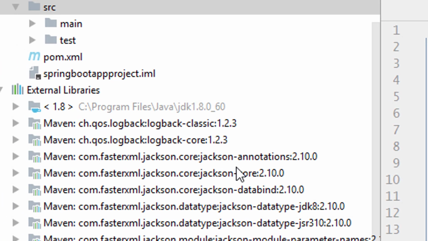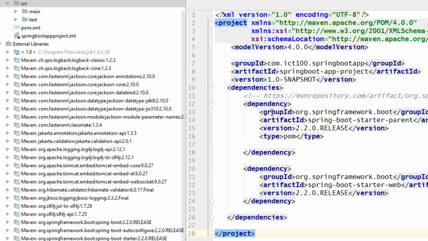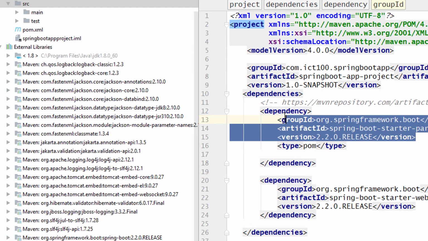As you can see, all the dependencies are already downloaded to our library here. And the advantage of using the Spring Boot starter parent is that it manages the versions of all our dependencies. You can see here all the versions are 2.2, so they are going to be the latest version of the dependencies based on the parent.